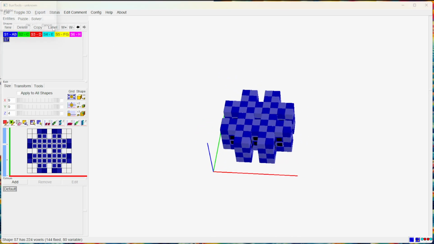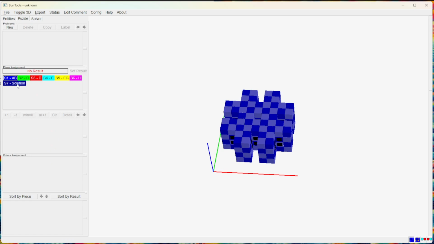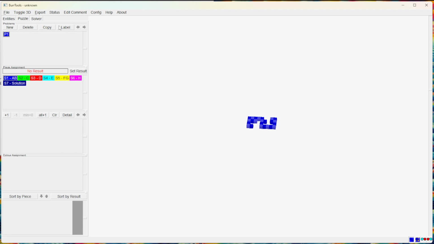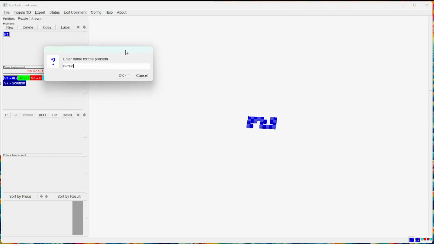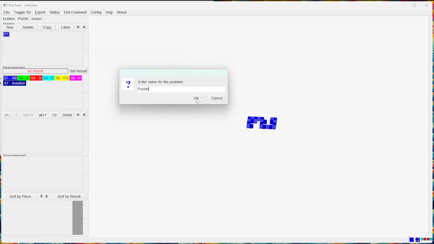I'm going to label this one solution. You can name it result, solution, whatever you are comfortable with. But this piece is just an entity, just like the others. From here, I will make the puzzle. So we already looked at the entities tab. We will go to the puzzle tab. I will first make a new problem. Click new. I can label it. I will call this one puzzle. So let's move that in here. And call it whatever I like to. Just puzzle.